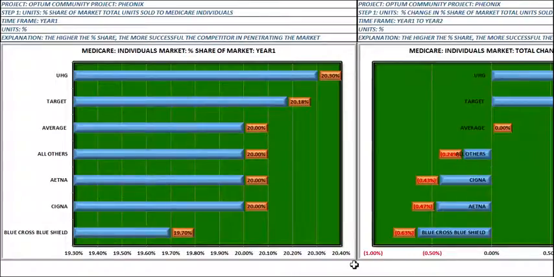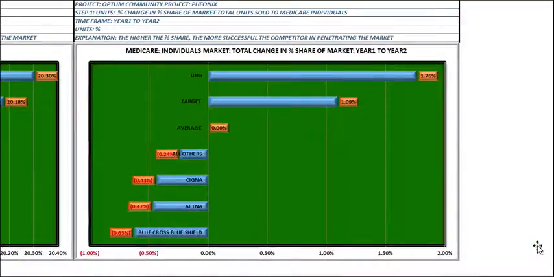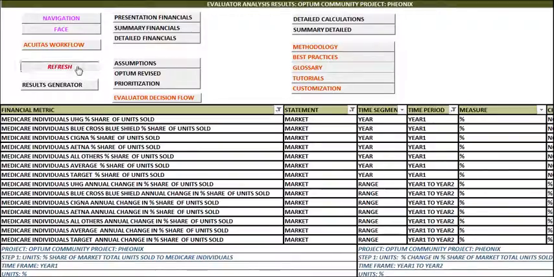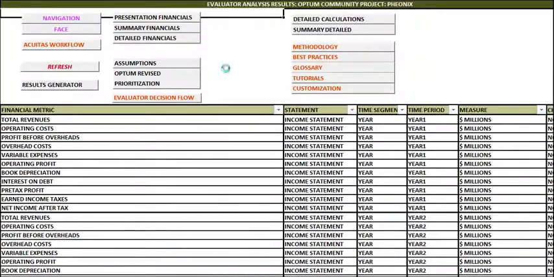This particular action generated 2 charts. On the left-hand side, we can see the projected share of the Medicare market for individuals for all competitors, as well as the target, and the average of all competitors. And if we scroll over to the right-hand side of the chart, we see the projected change in percent share of market from year 1 to year 2 for all competitors and for the target. The interpretation of these 3 outputs can be found in the video Step 1, Percent Share of Total Market on the Overview tab. Scroll back to the top, and hitting the refresh button returns the table and the analysis to its original format.